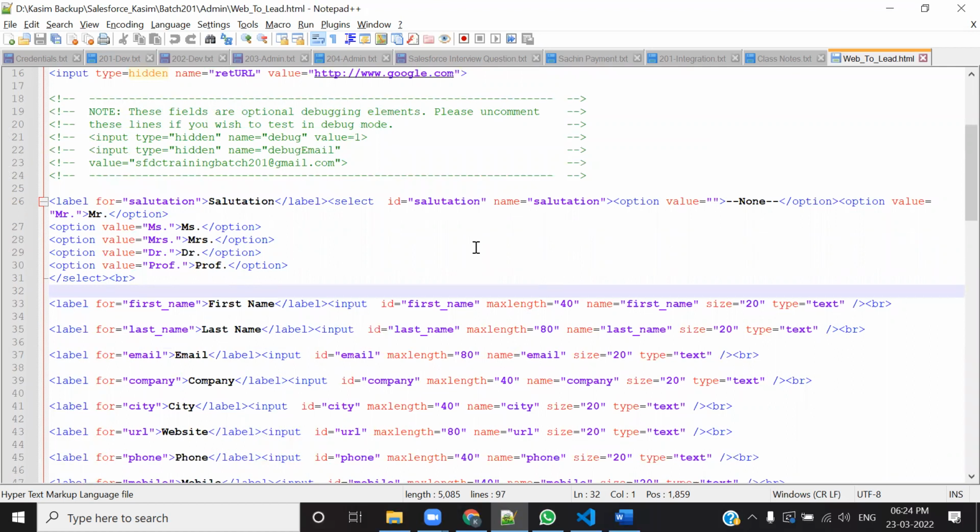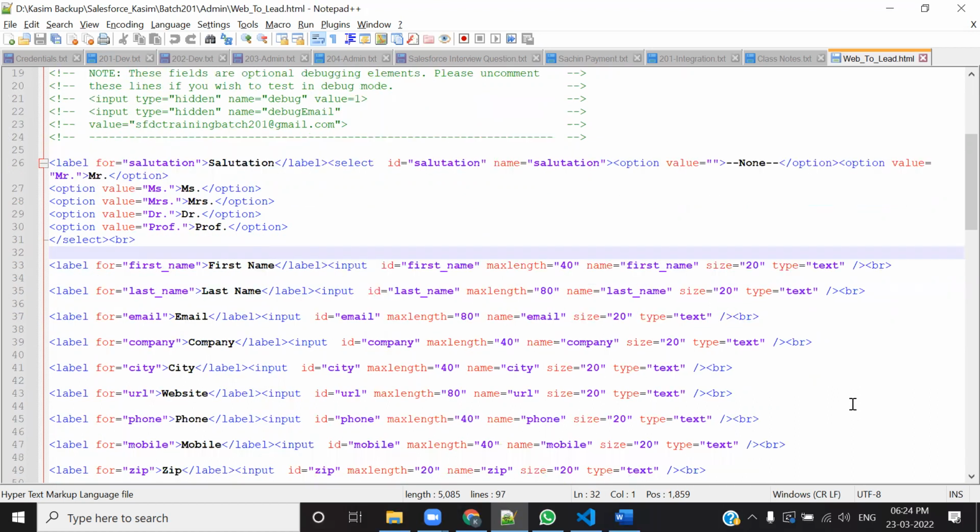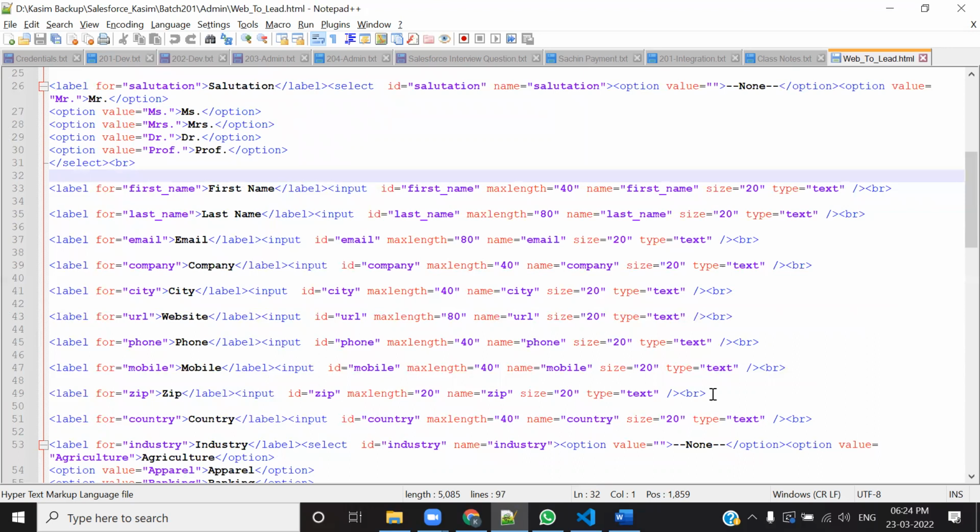Now, what is the inline tag? That doesn't require a closing tag. For example, if I go with the break tag, see break. The break tag doesn't require a closing. You just write down BR.